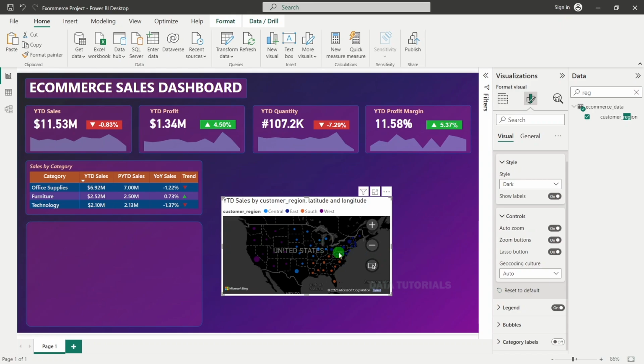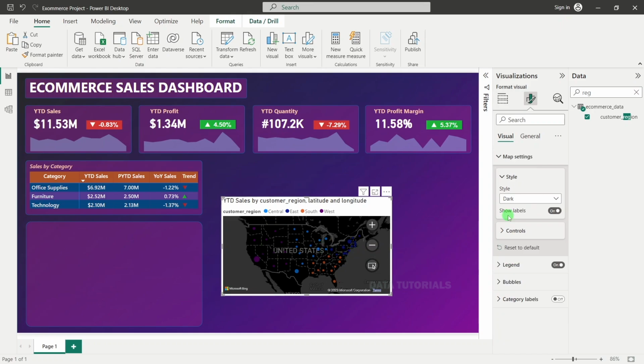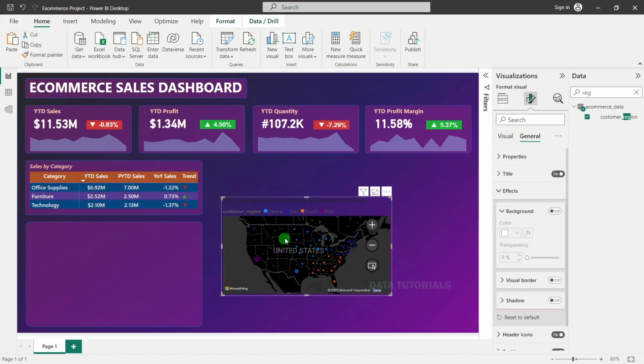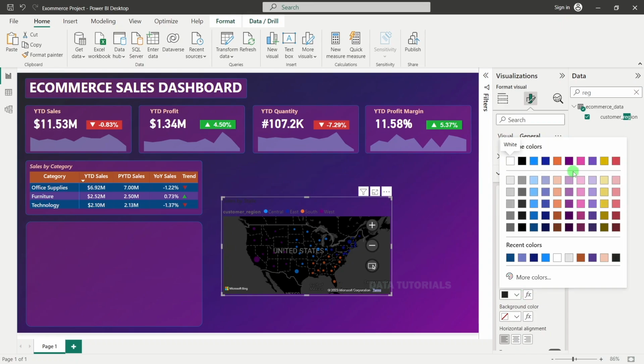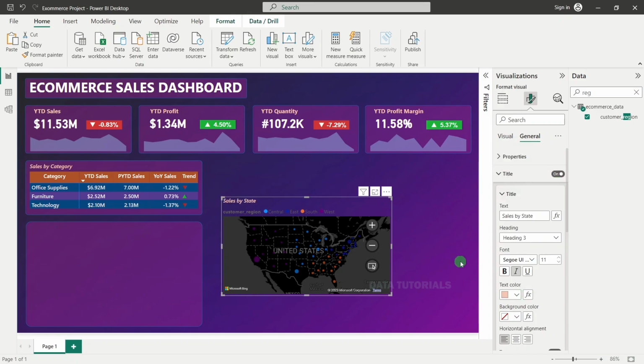All right, now we will do some more formatting over here. We will go in General first and turn off the background. Then we will change the title to sales by state. We will change this to semi bold, font size 11, and italic. Font color will be this one. Perfect. Next we have to change the font color of the legends as well.